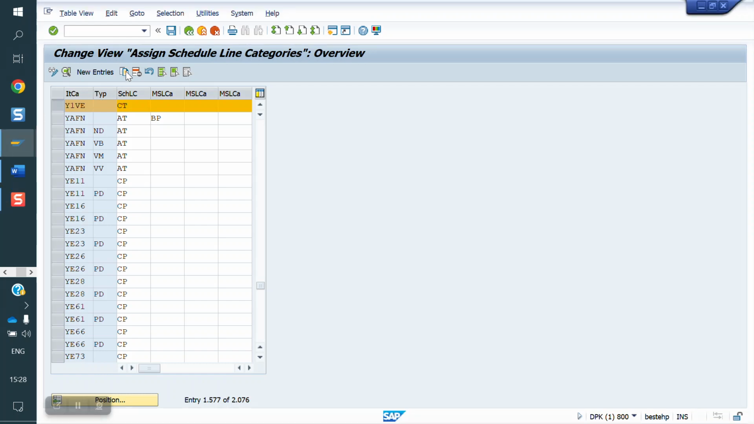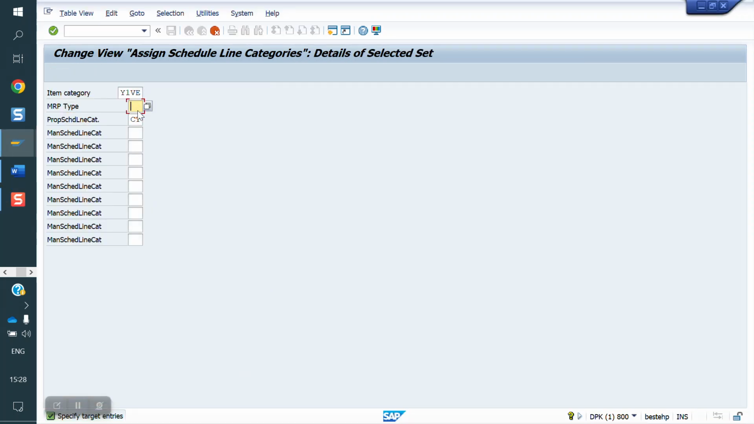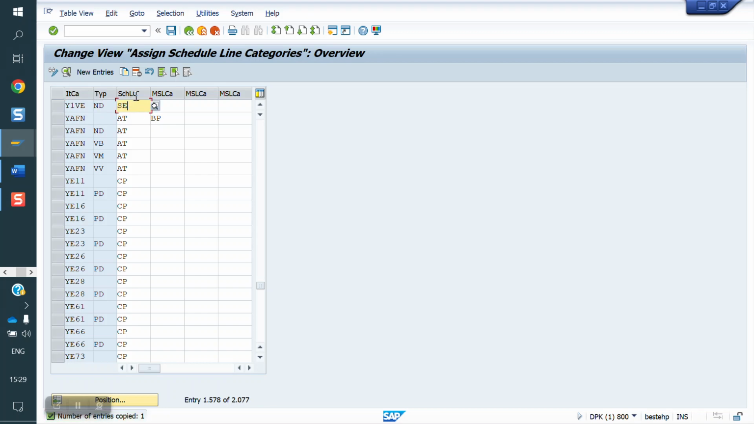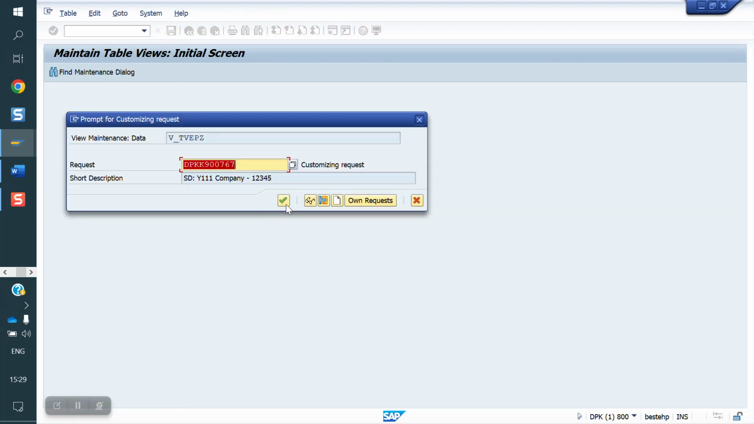So I am going to assign the item category. In Material Master level, ND is there, so I am assigning ND. Okay, what is the scheduling category for service? Same, I am going to use SC here. Now I am saving.